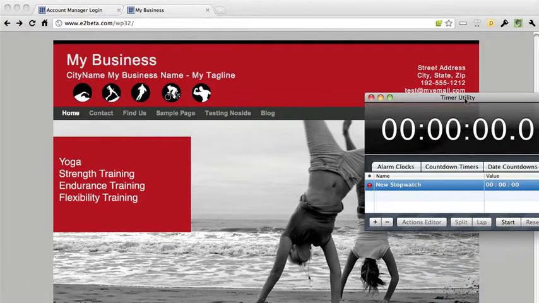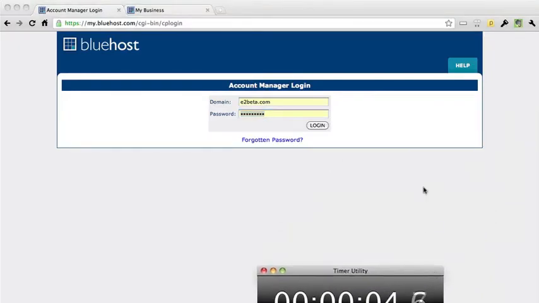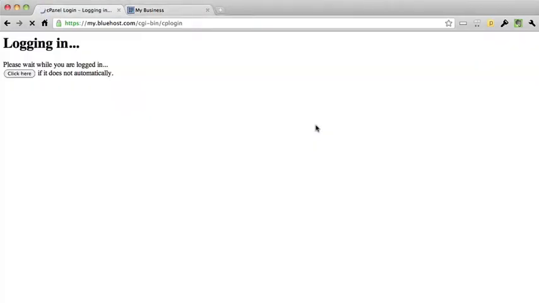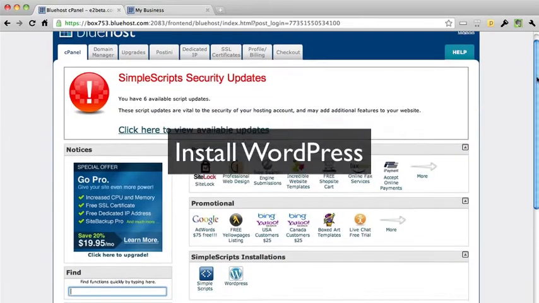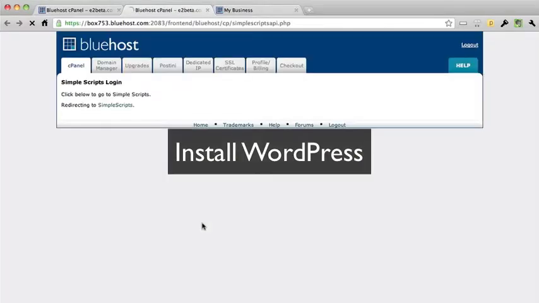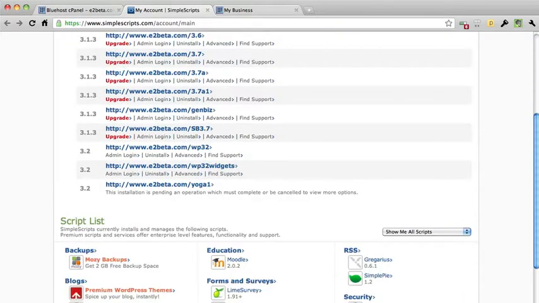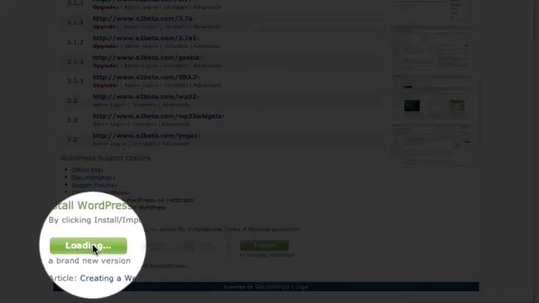I'm going to start the timer over here, get it rolling, and you can watch and make sure I'm on schedule here. So what I'm going to do is log into Bluehost and do my install from there. Now, any hosting provider, most of them have these very fast WordPress installs now. Bluehost has simple scripts. I'm going to use that. It goes in, asks me a few questions, and sets up WordPress for me. So I'm going to scroll down here, click on WordPress, and click the install button.